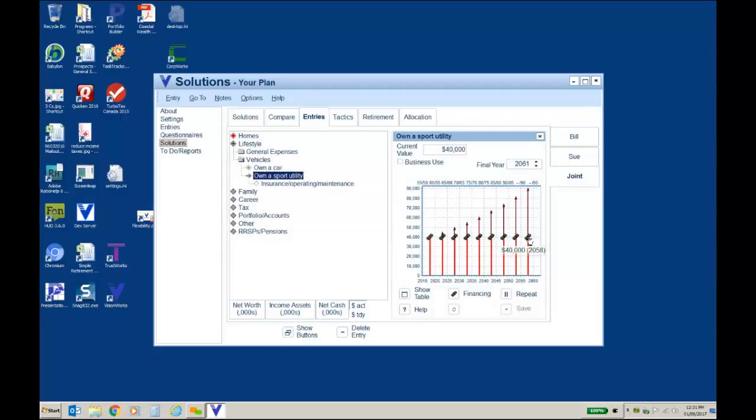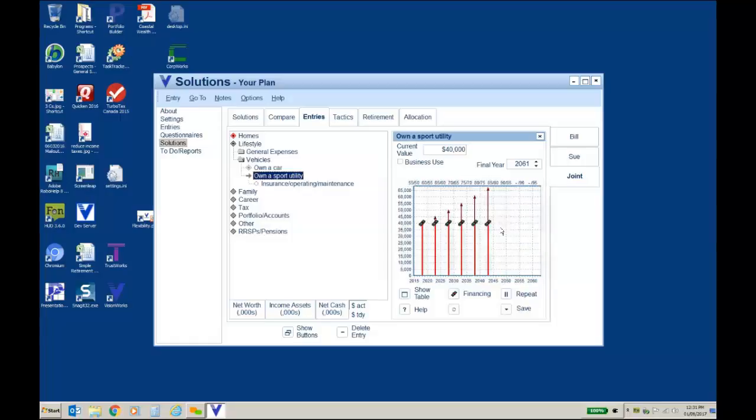I'm going to get rid of the last few, and I'm going to again assume that maybe this one we drive to 2050. But which age, by the way, will be 90 and 85.